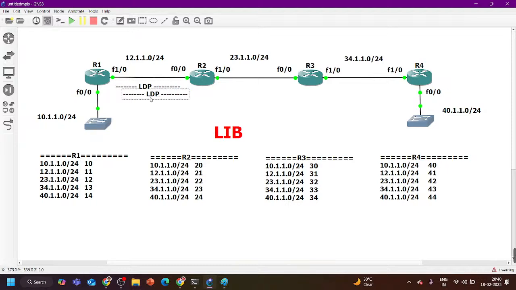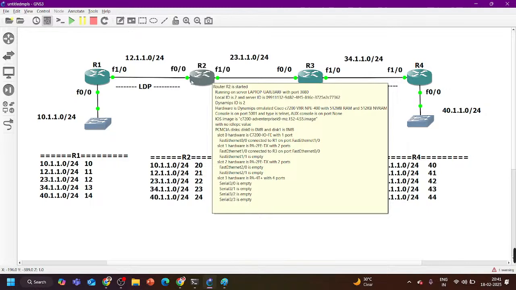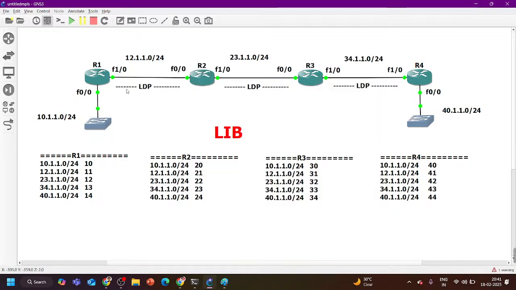Router 2 will have how many LDP neighbors? 2. One with router 1, one with router 3, and router 3 will also have 2 LDP neighbors, one with router 2 and one with router number 4. So all the routers will have the LIB table of each other, right? Router 1 is going to receive the LIB table of router 2, and router 2 is going to receive the LIB table of router 1 through the LDP protocol.